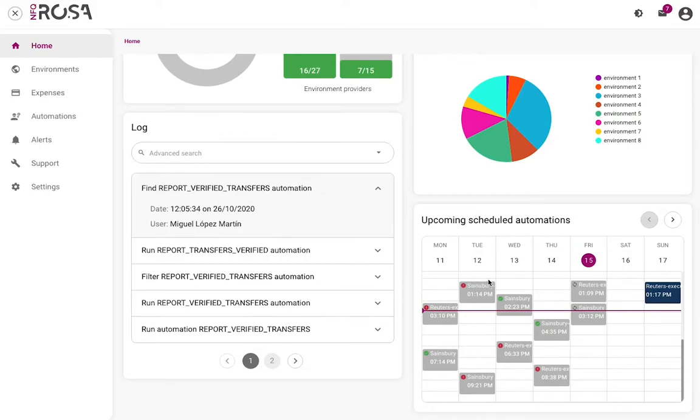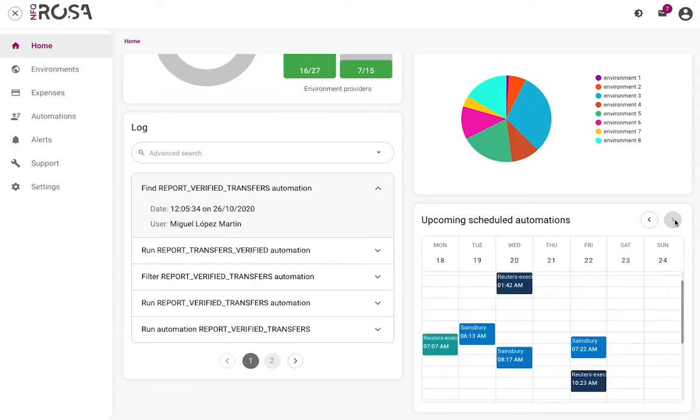A grey colour indicates that it is already being executed, and the rest of the colours refer to the environment to which this task belongs.